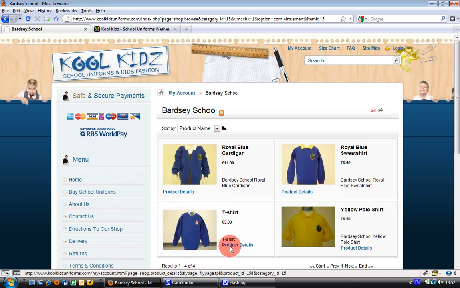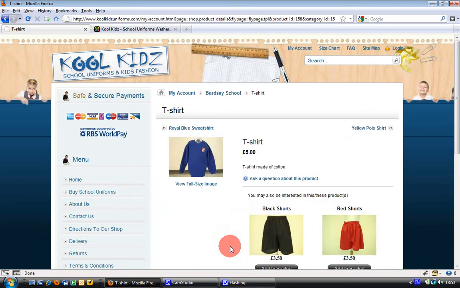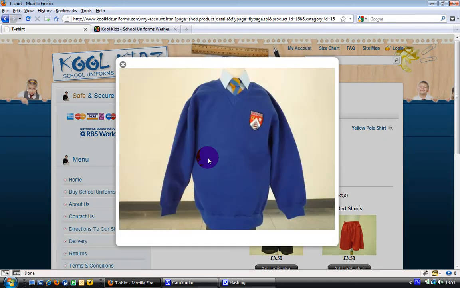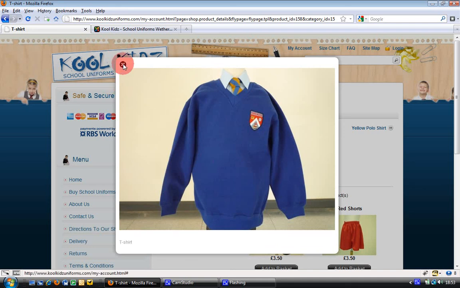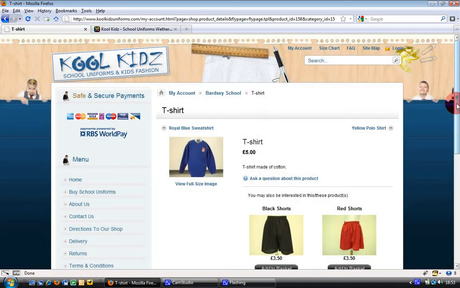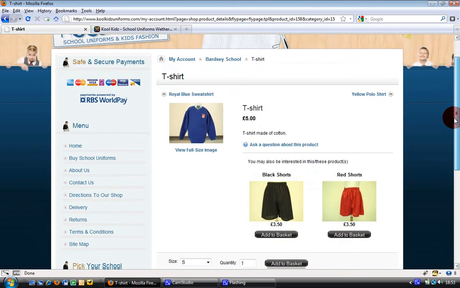So if I go ahead and get the product details by clicking product details at the bottom there, you'll see we've got t-shirt made of cotton, a price of £5, which we typed in earlier. We've got the product image. I click on that, we'll get the full size product image. So it's done all this by filling that form in.